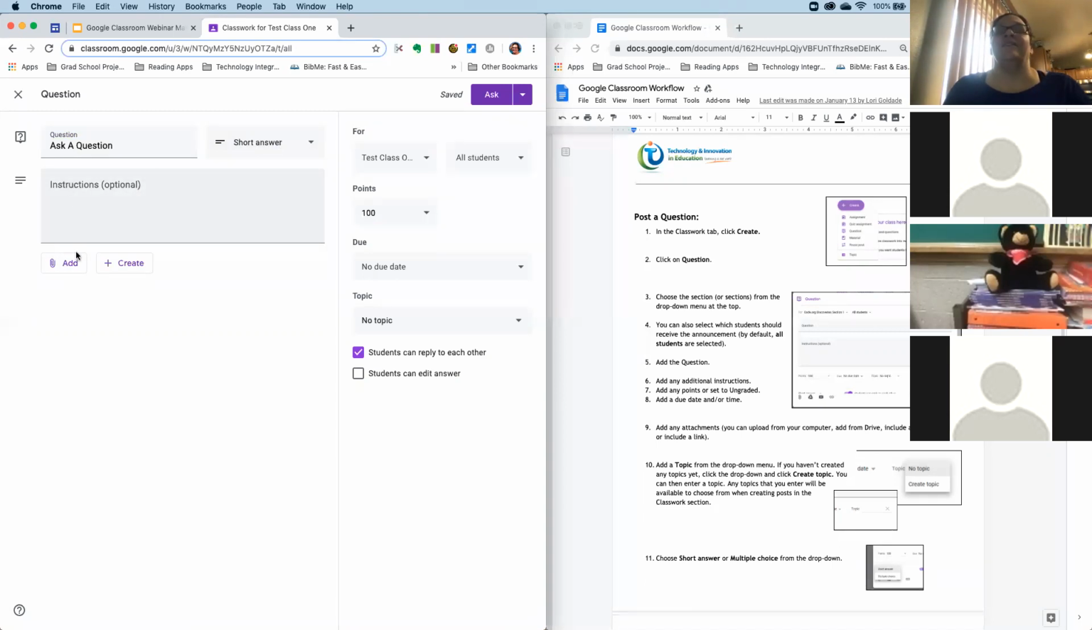And again, you can write instructions, you can go to add, you can create, just like we did before. If you do want that to be graded, you give it how many points you want it, due date. If I want it under the topic of solving equations, I can add my topic. Here you have some choices. Students can reply to each other and students can edit their answer. If you do not want them to go back to edit their answer, do not check this. But if you want them to reply to each other, which a lot of times with questions, it's a discussion stream, you want to keep that.